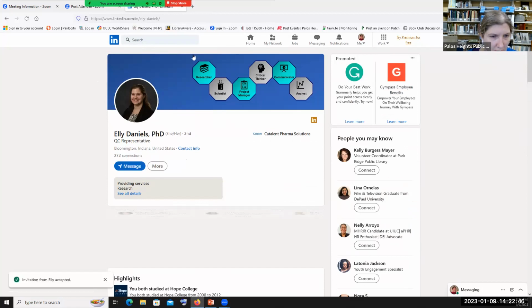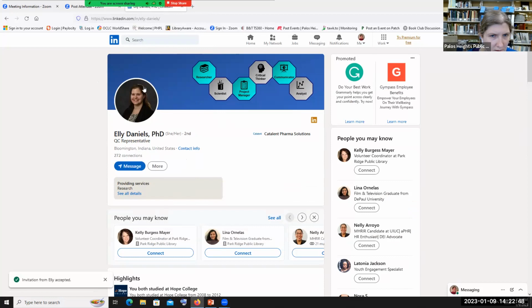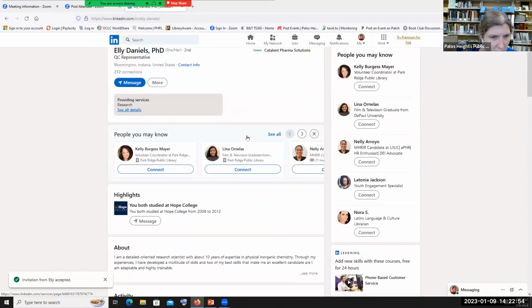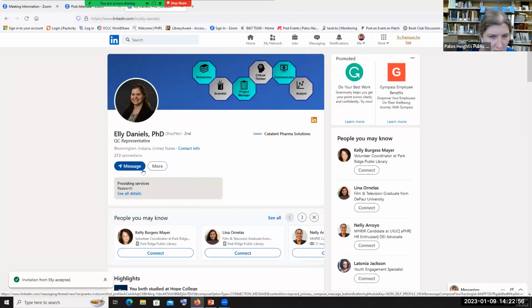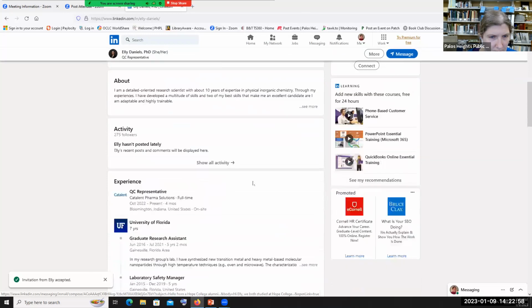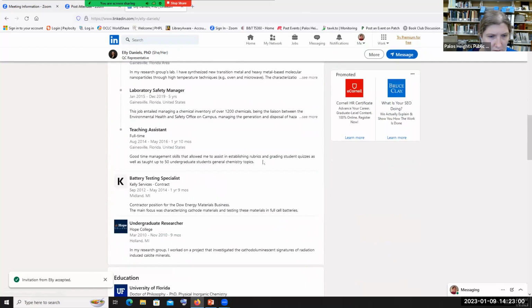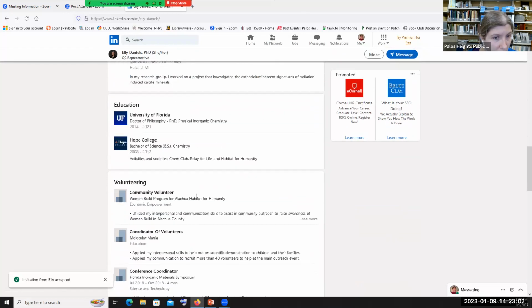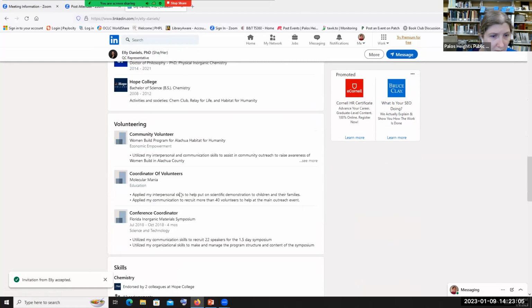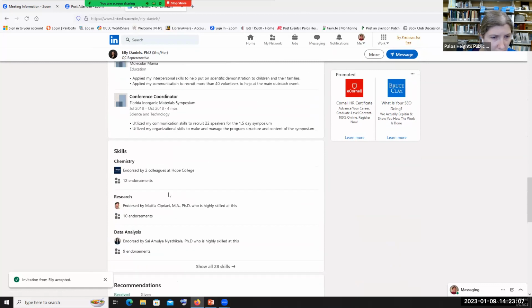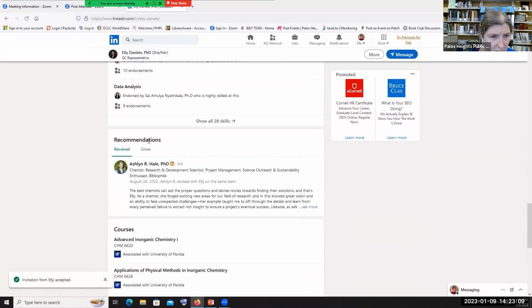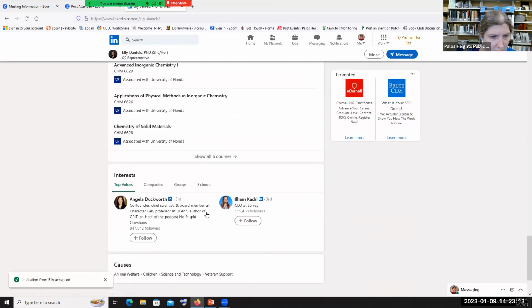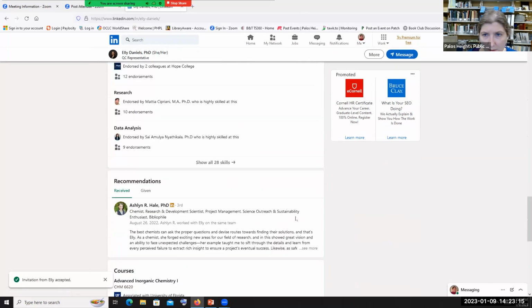And then give it a moment. And then there we go. You can see the invitation from Ellie has been accepted. And now that you are connected with them, now you can send them direct messages right from here. And you can see the information, their education, what they've been doing, their skills, what recommendations they've received or given, their interests, causes, things like that.